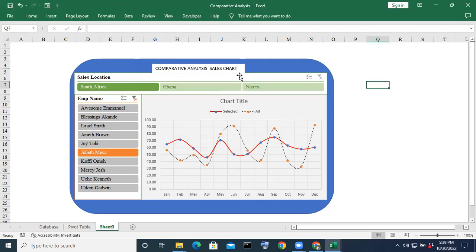Then let me take it to the back. Sorry, not taking it to the back, but let me also make that text box. Tell me if you've added a text box and you've added the title, these words, comparative analysis sales chart.